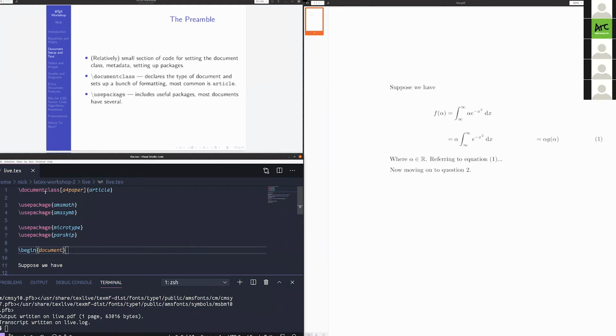The other document classes you might come into are book. If you want to typeset a book, the book document class has a lot of extra features for that, things like chapters and so on. And then also Beamer for presentations. This presentation I made in LaTeX, and I used the Beamer document class for that. And then there's also usepackage. So I've included 4 different packages here, which I think are useful.